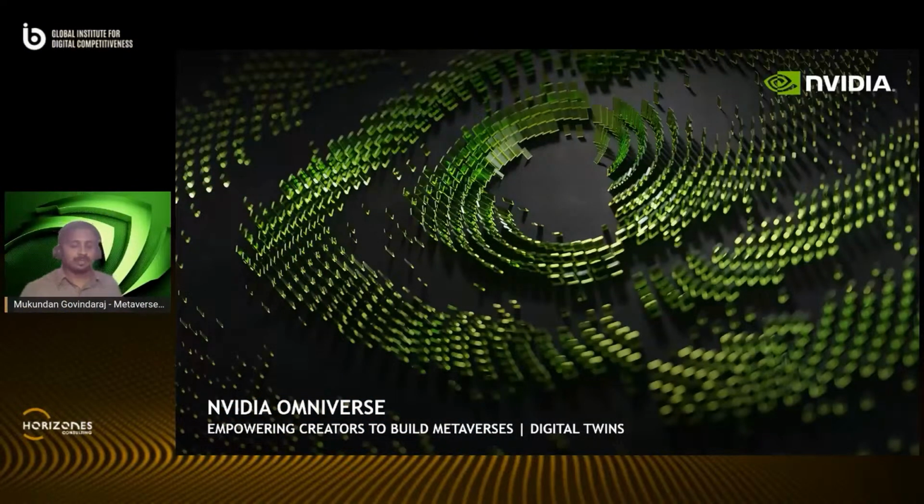I'm Mukundan Govindaraj. I'm a solution architect for Omniverse from NVIDIA. I've got over 15 years of experience working in building 3D worlds, building interactive worlds, digital twins across the various industries. All right, on today's session, we're going to talk about NVIDIA's Omniverse, and we'll see how it empowers creators to create metaverses and digital twins. And we'll also see some pretty cool videos, show reels, and also some interesting use cases.